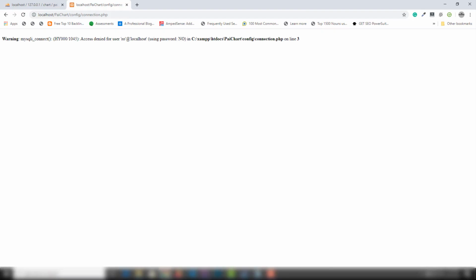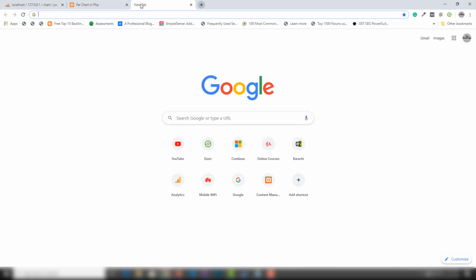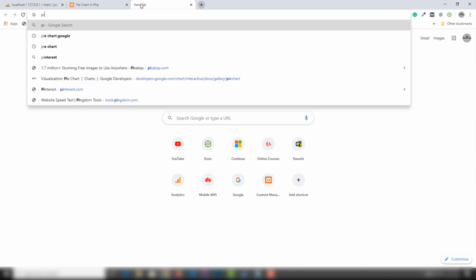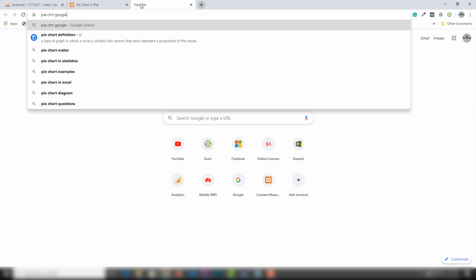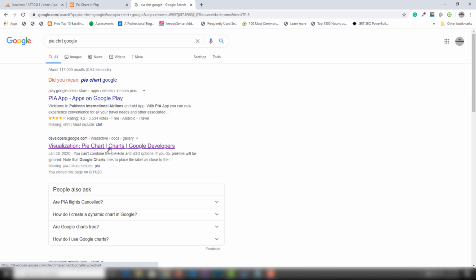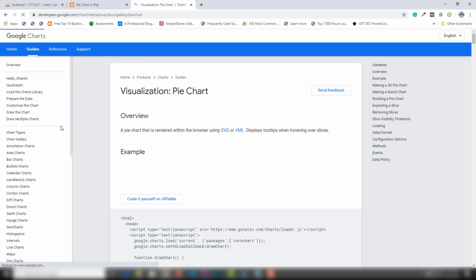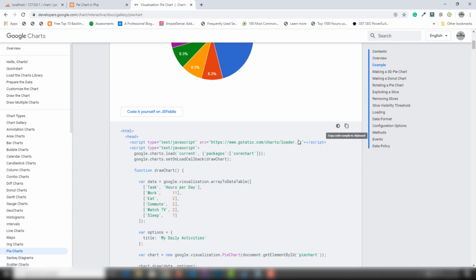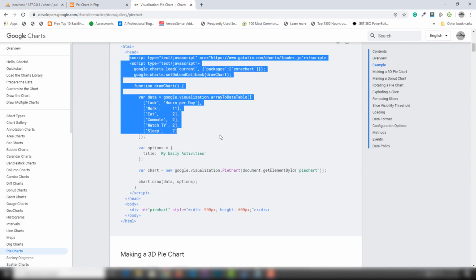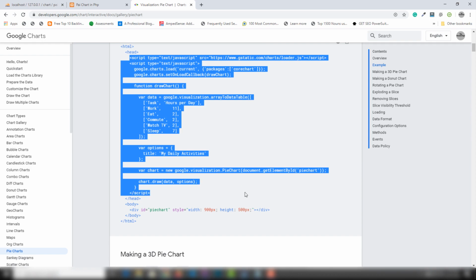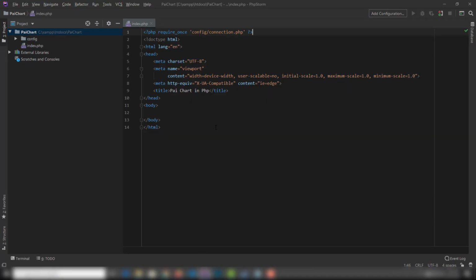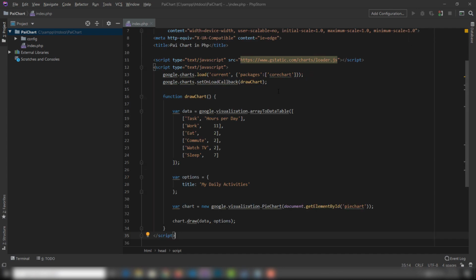Now the next thing, just a minute, I go to Google and search pie chart. I open the second website with the name of developers.google.com. Open this website, and you need to copy this code, right? I'm gonna copy the head code, the starting script code and closing script code. Copy that and paste inside the head section.